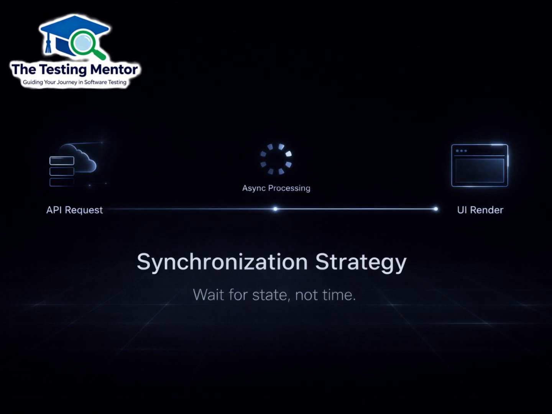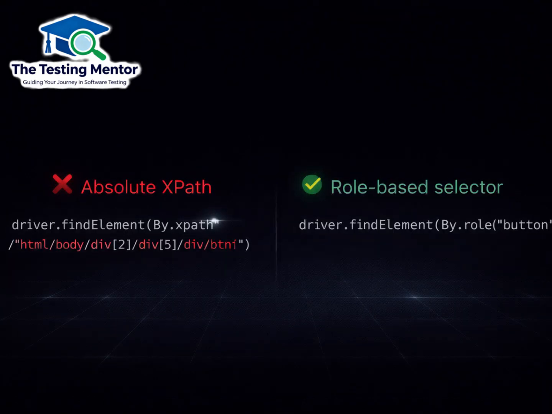React apps are asynchronous. Components load after API calls, lazy loading, suspense, dynamic imports. If you don't synchronize properly, tests pass locally, fail in CI. Senior solution would be explicit waits, wait for network idle, retry mechanisms, avoid thread.sleep, smart polling strategies. You design for timing uncertainty. Modern tools like Playwright, Cypress offer better React aware selectors. This uses accessibility rules. More stable, more semantic, more aligned with real user behavior. Tool choice reflects engineering awareness.